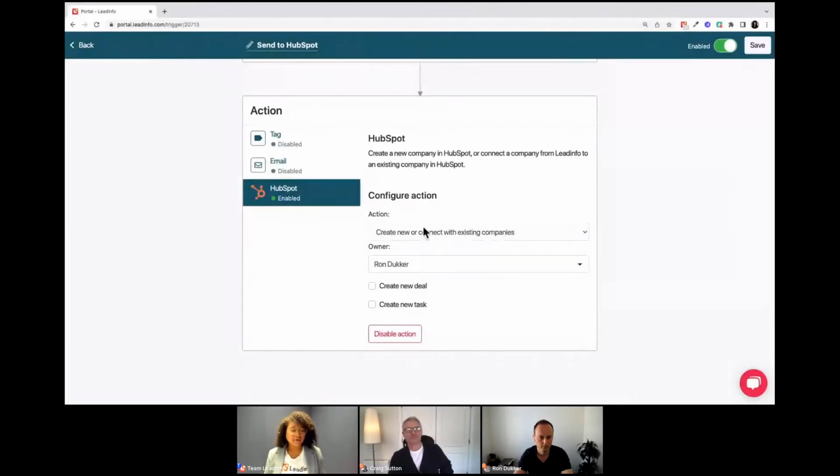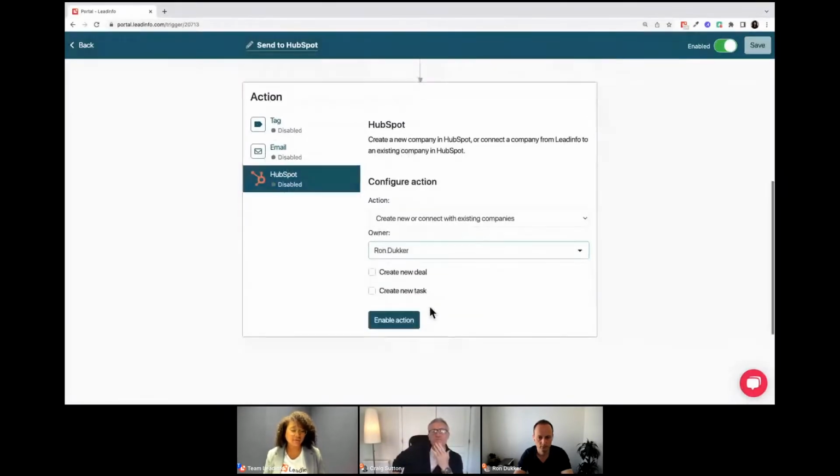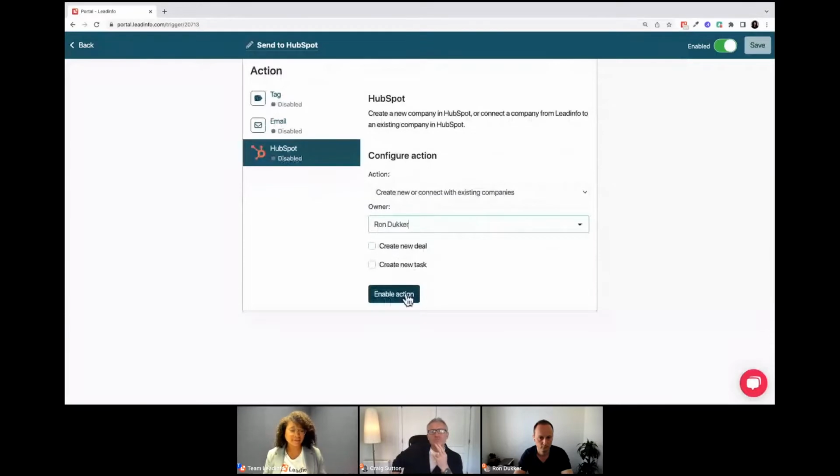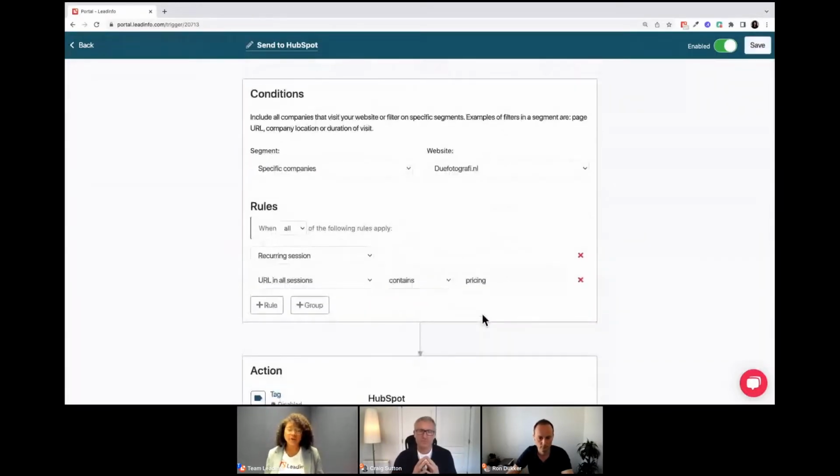You can select the owner. Here I've selected Ron, and then you can even say, okay, I want to create a new deal or task. Just enable the action and set your trigger live. And from that moment on, all the companies who visit your website and who meet these rules will be sent to HubSpot automatically.